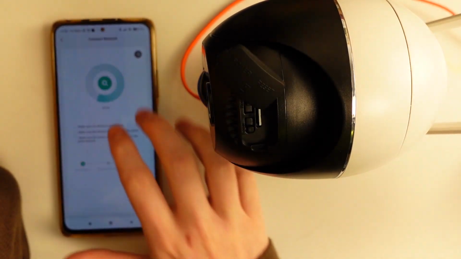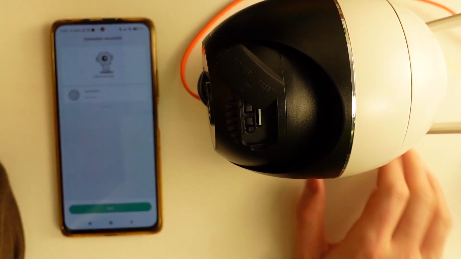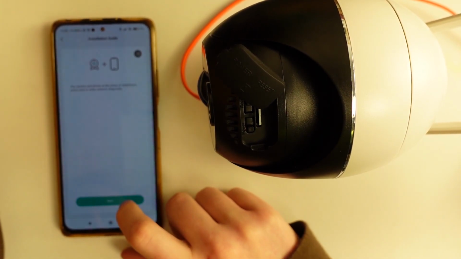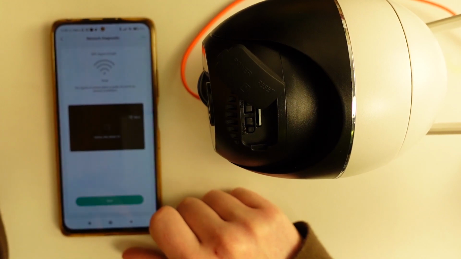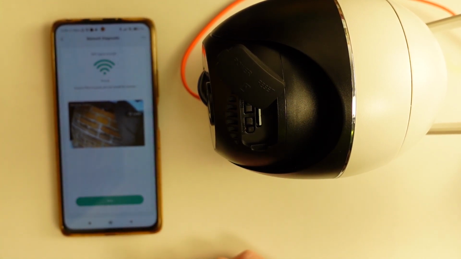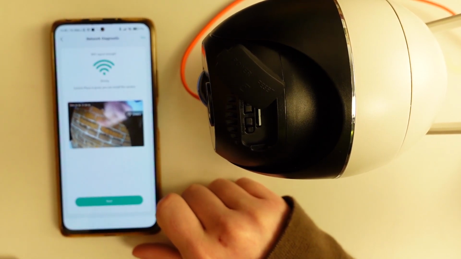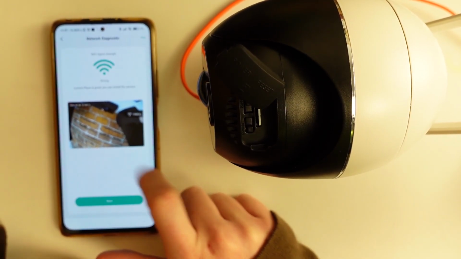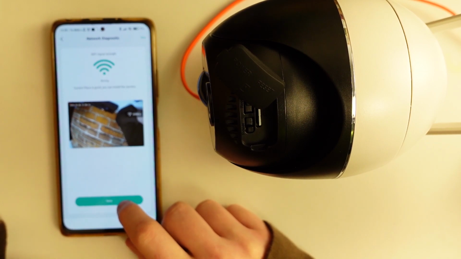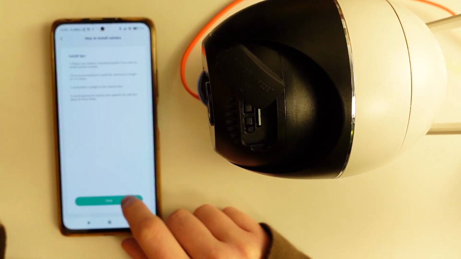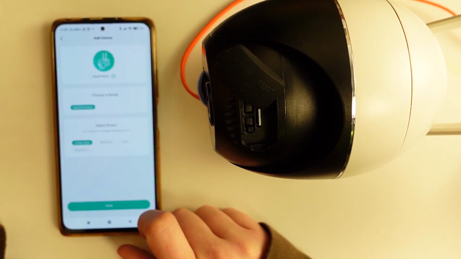We can move to the next step, and right here wait till the camera is added. And now it's added successfully. We can move to the next step and proceed with installation. So right now there's a network diagnostic and the Wi-Fi signal is strong, so that's fine. Some install tips if you need them.